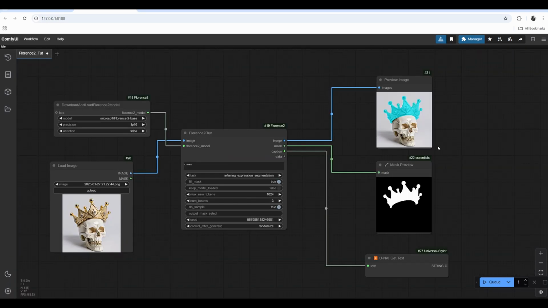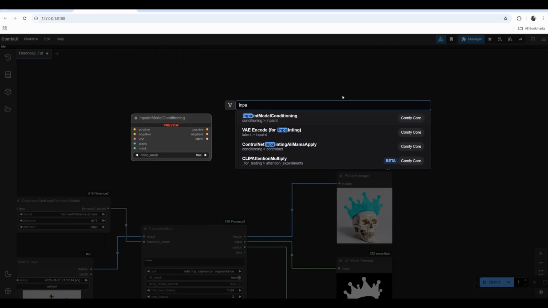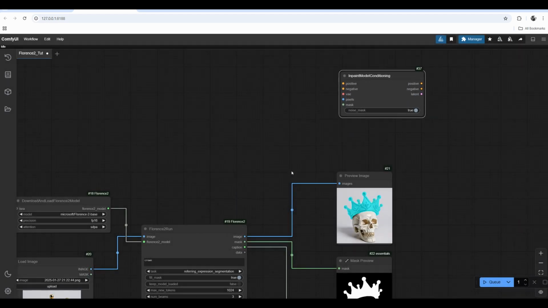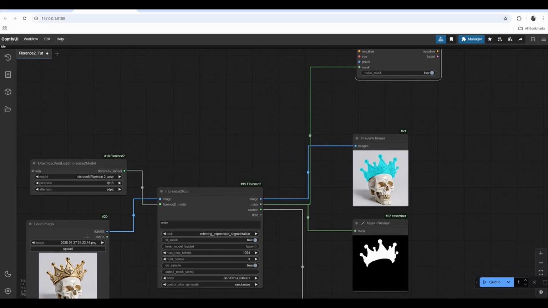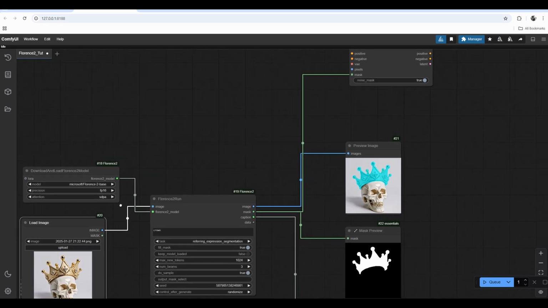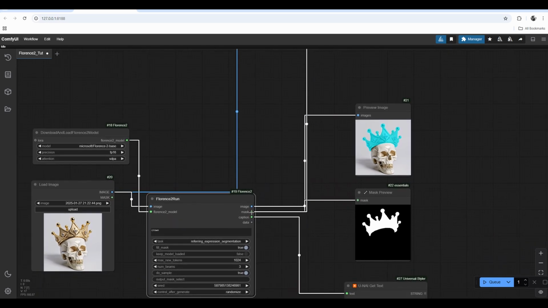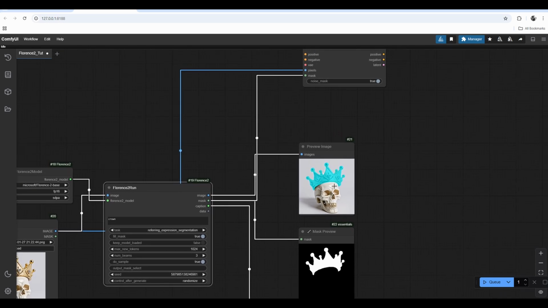So what's next, right? We got our mask. Next is inpainting. We want to use this to inpaint other stuff. I will look for Inpaint Model Conditioning, and then I will plug our mask in here, and I will use our Load Image, the original image, and I drag it all over here. We don't want to use the image from our Florence 2 Run node, because it's actually outputting an image with this blue mask, so it's already altered.